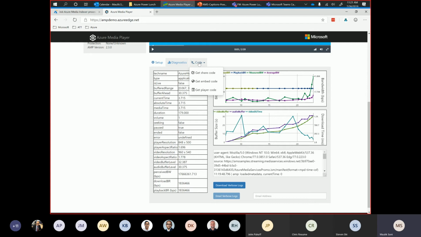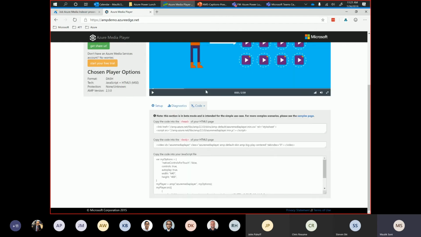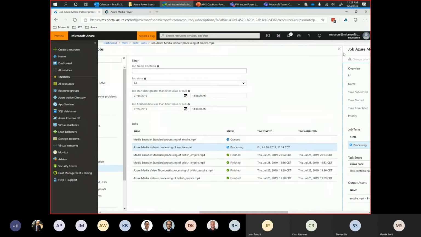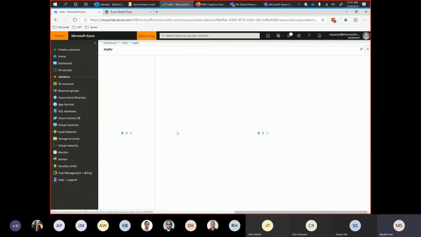Also, it provides the code. So let's say I need to embed this player on my site. There are three different options. I can either get a share code, embed code, or the player code. The player code would essentially be HTML links, scripts, references, and the JavaScript file for the player, which has the embedded URL. So there are various options available to work with this Azure Media Player. So we'll head back to Media Services and see if the captioning job is done.